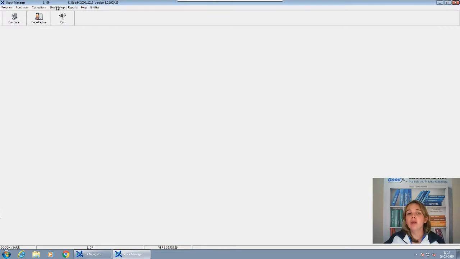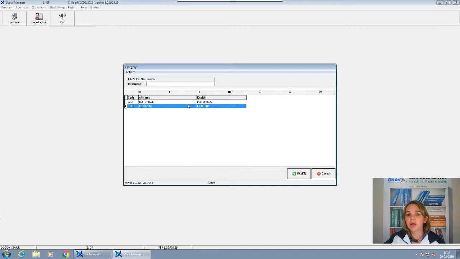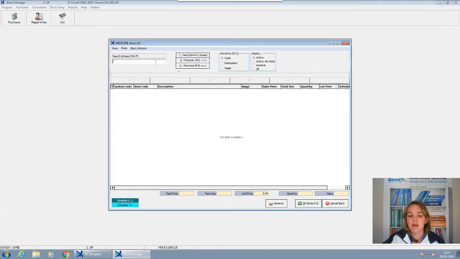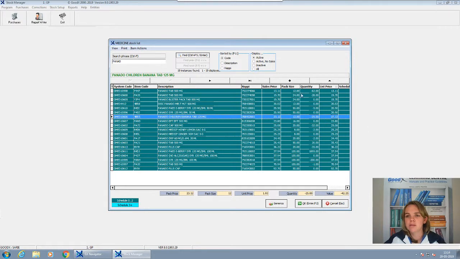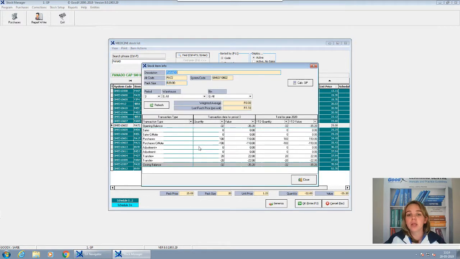Now, if we go to stock setup, stock, and we go to medicine, Bernardo. Let's see, where is our Bernardo? I think it was this one. And we go to print and we go to stock item info. Here immediately you can see the credit note was done for minus 100.